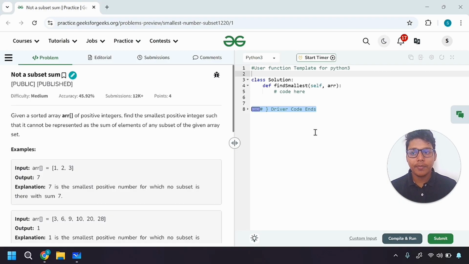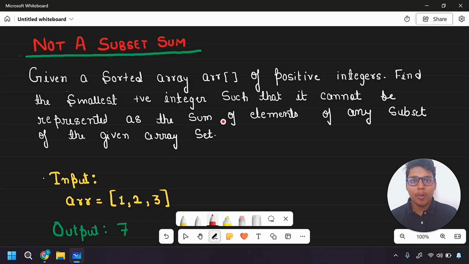So let's start. If you see, the question is that we are given a sorted array of positive integers. We need to find the smallest positive integer such that it cannot be represented as the sum of elements of any subset of the given array. Let's try to understand the question first. So this is the problem statement you have.